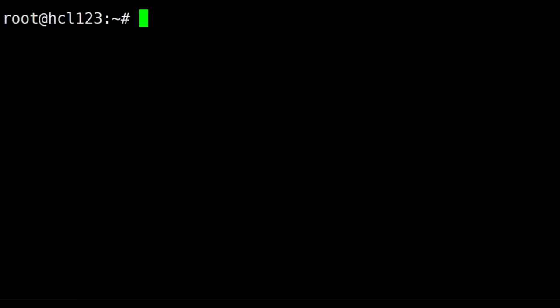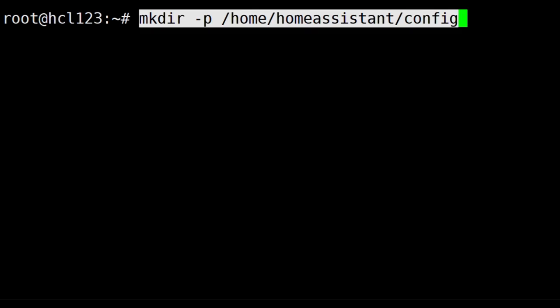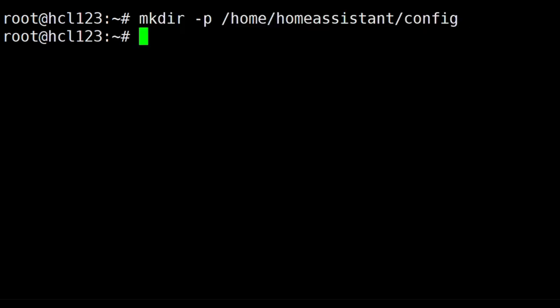First, we need to create a dedicated configuration directory for Home Assistant. In your terminal, type the mkdir -p command, followed by your target path, for example, /home/homeassistant/config, and press Enter. This path is crucial. All of your container's configuration files, including configuration.yaml, will be mapped and stored here.